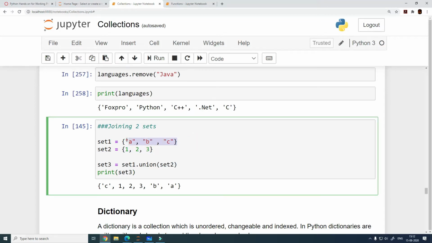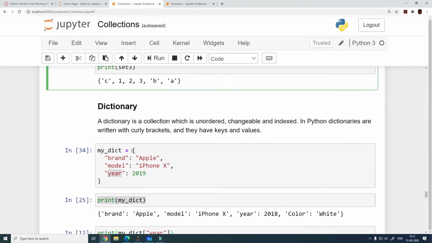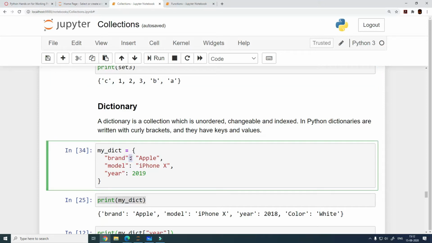Here we do not have a key value pair. We just have elements in there, right? But if you look at the same syntax for a dictionary, then it is a little different. We have a colon in between, and every element is separated by a comma, right? So this is my first element in this dictionary. This is my second element, and this is my third element.